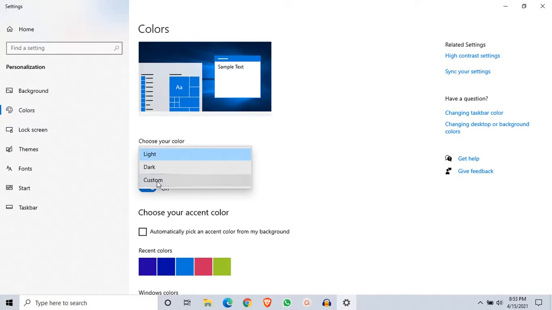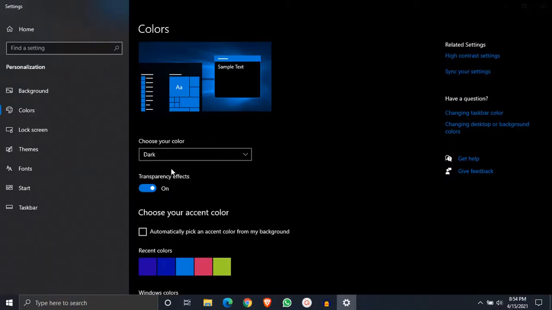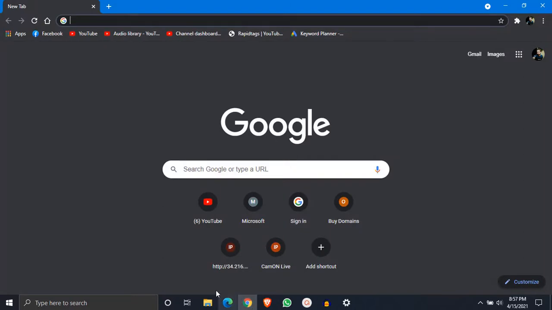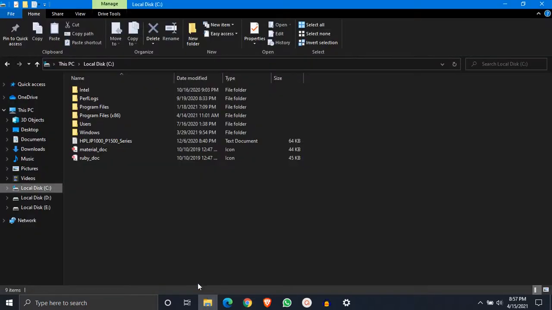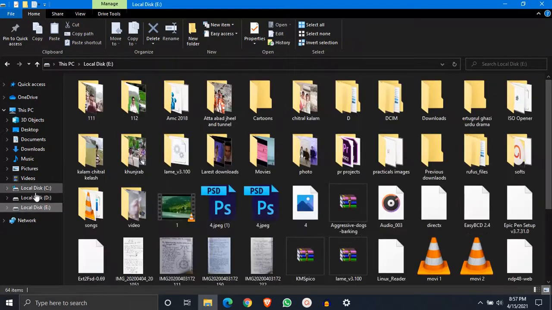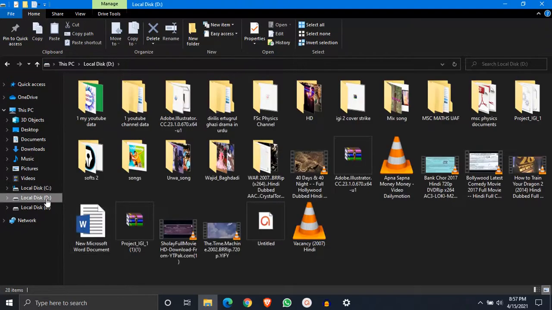You can also customize your color settings. For now I will change everything to dark. My apps and also my taskbar are now in dark mode. Let's see how it worked. My Chrome browser, which is my default application, is also converted into dark mode. And all my libraries are converted into dark mode.